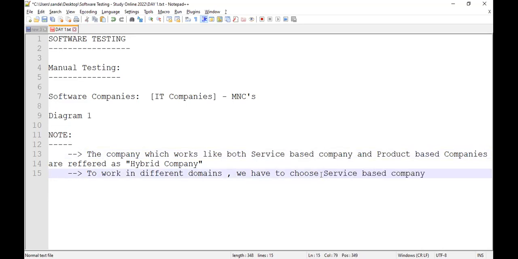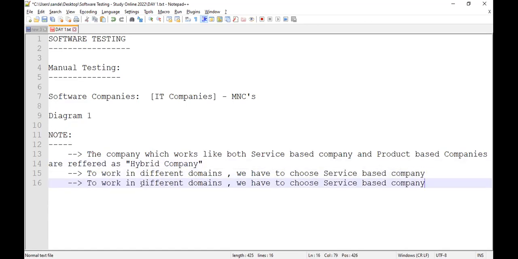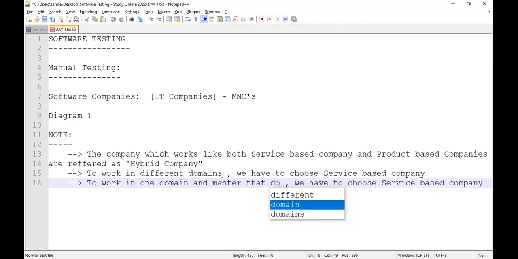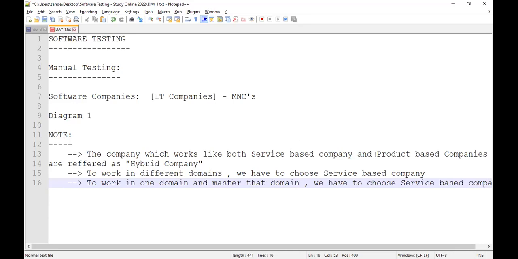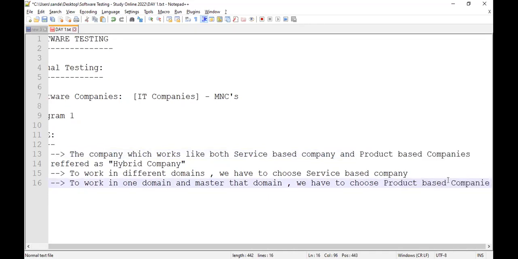Service-based company. And now tell me, if you want to work in a single domain for a longer duration, then which company you have to choose? I'll just tell to work in one domain, to work in one domain, and master that domain, we have to choose product-based companies. I hope it is clear for everyone. Just tell we have to choose product-based company.